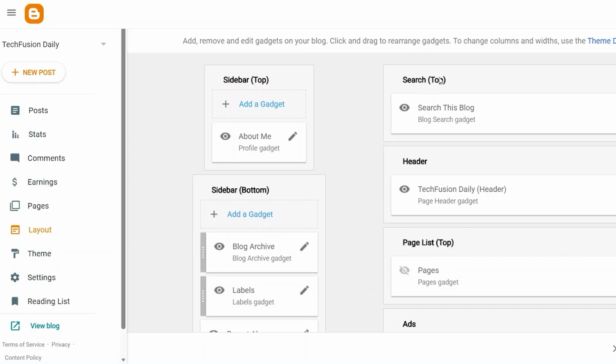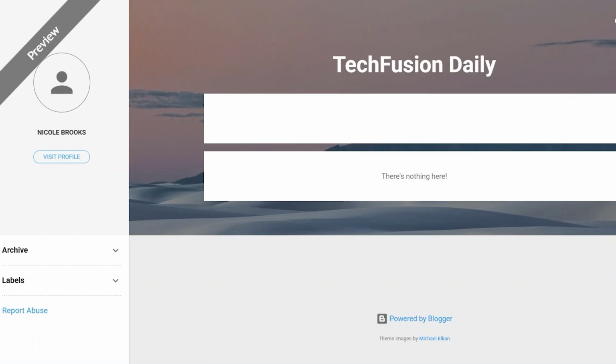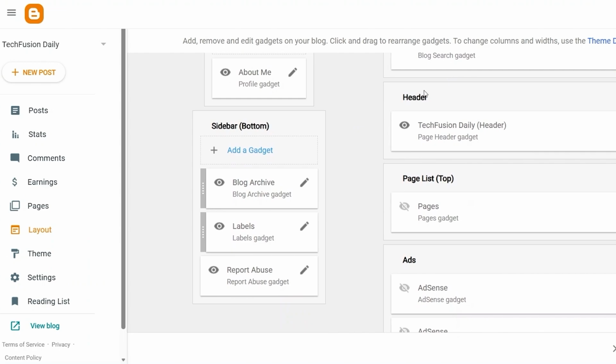Then you have the search at the top. So you have search this blog written over there, which is the blog search gadget. So this right over here is that gadget, and this over here is the top sidebar, and this is the profile gadget over here. Then you have details on the header, what the header is like, and it says Tech Fusion Daily, which is going to be the header, and this is called the page header gadget.